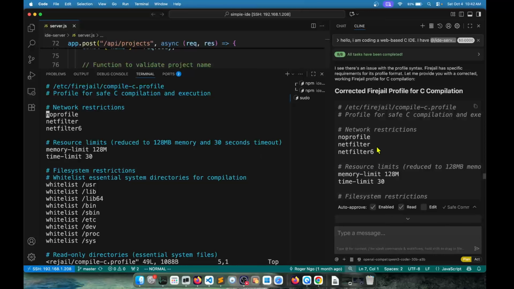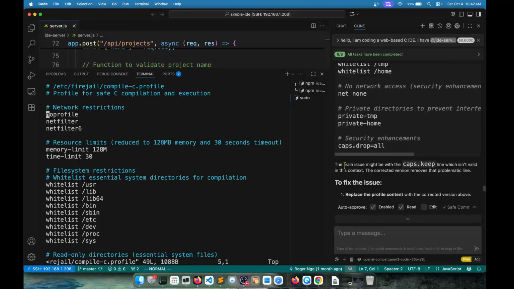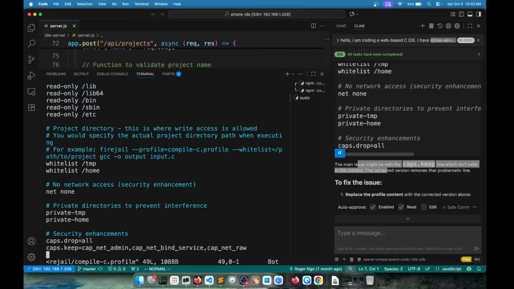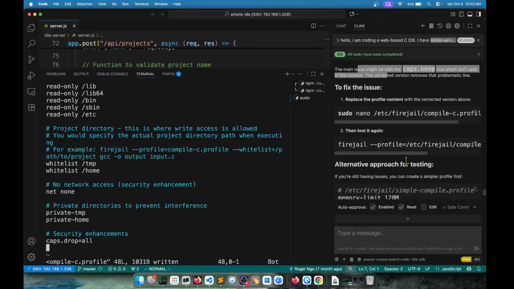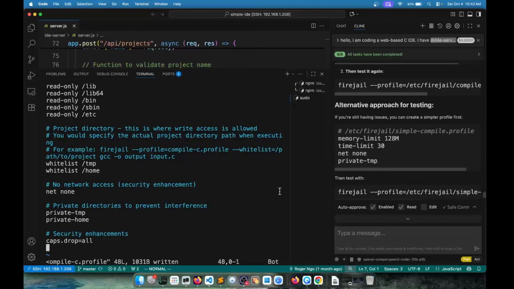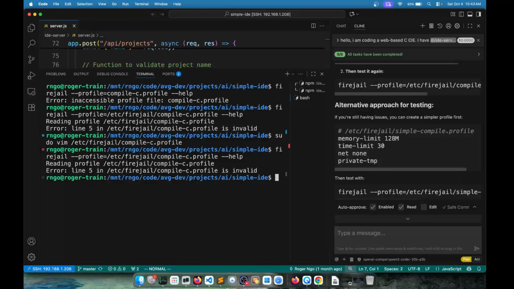Yeah, what was wrong? Let's see. Maybe we should just read on. The main issue might be with the caps.keep line, which isn't valid in this context. And why did you tell me to? Okay, fine. Okay, let's test it again. Nope. Still doesn't work.